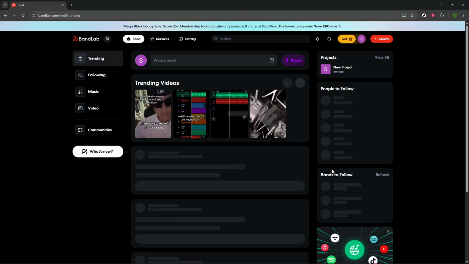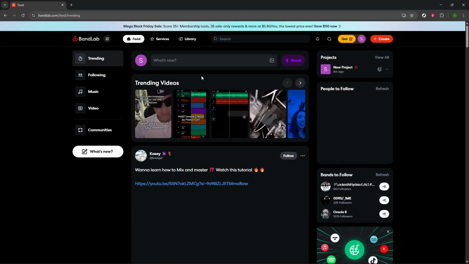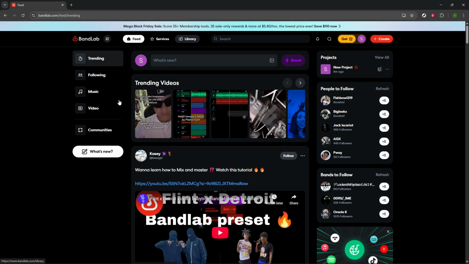Once you're in, open the library from the top navigation. Library is where all of your projects live. If you have several, take a moment to confirm the correct one by its title or thumbnail so you don't invite people to the wrong session. Click the project you want to collaborate on to open its details.